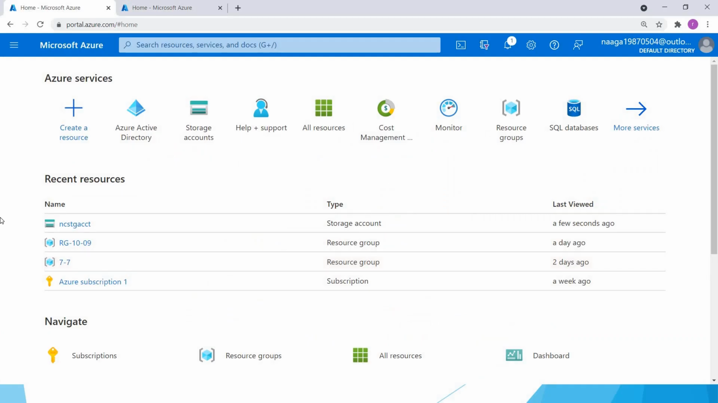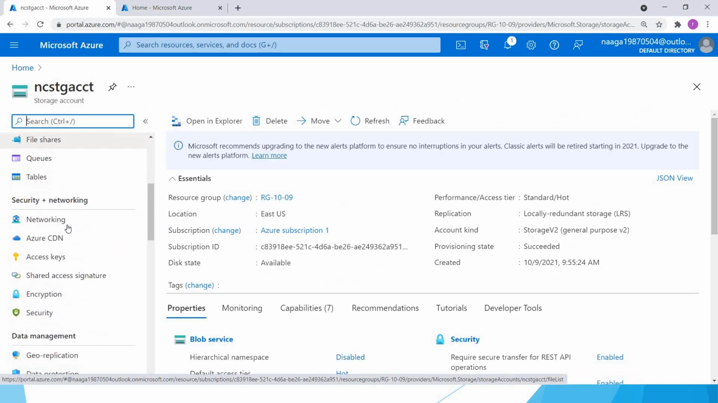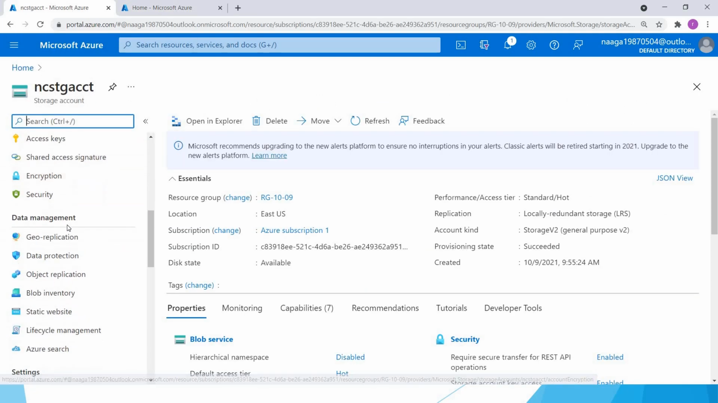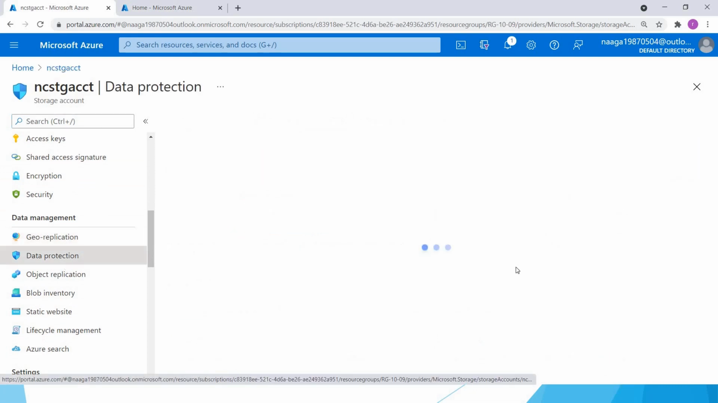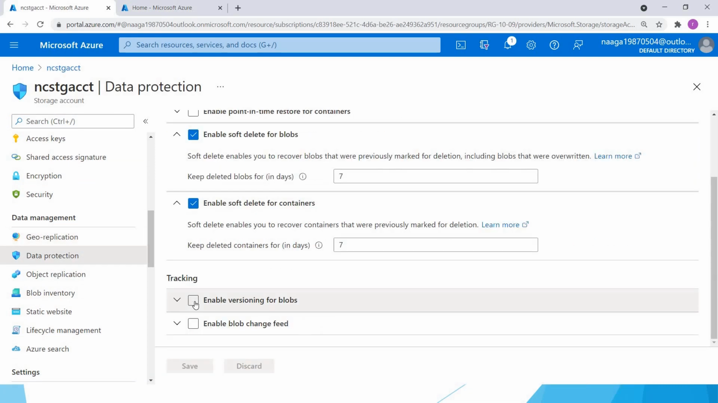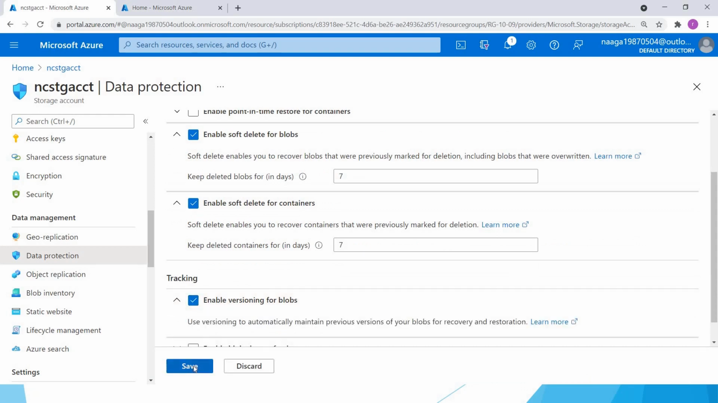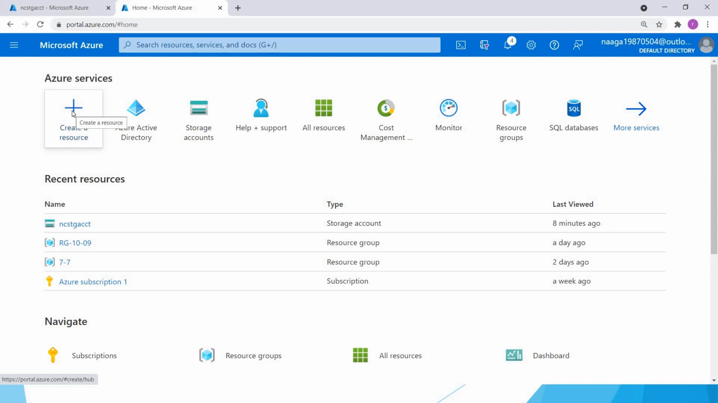Go to portal.azure.com. If you don't have an account with Azure, you can create one for free and go into your storage account. If you don't know how to create a storage account, you can follow the link that is there at the top of this video. By default, blob versioning is not enabled for the storage account. You have to go to data management, data protection, and here we have to enable this checkbox and save. You can do this while creating the storage account too.